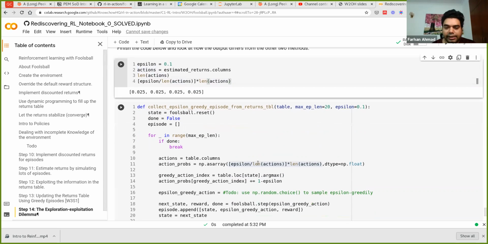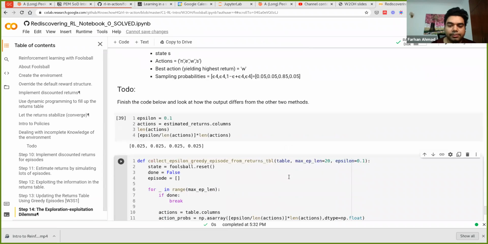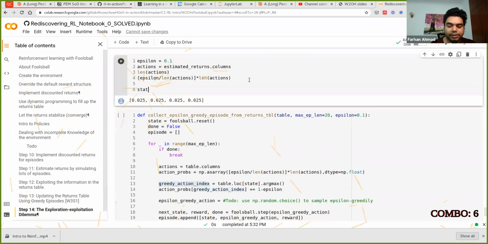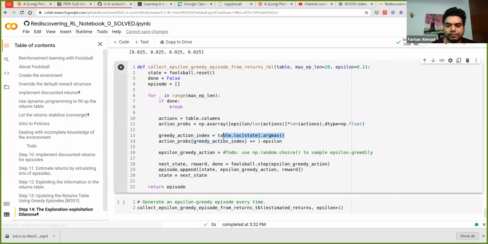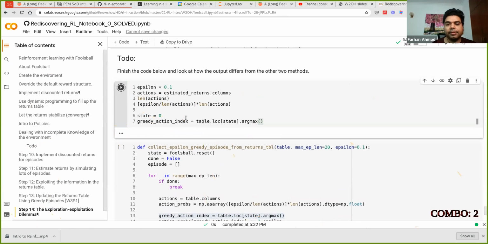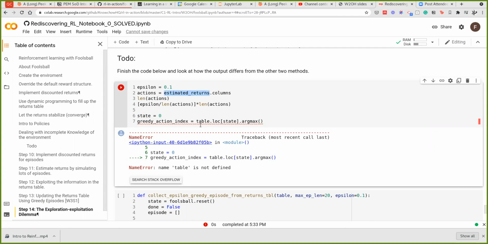The next thing is that I will again go and consult the table, and I'll find which is the action with the highest reward for this state, right? So suppose we are in state 0. Then we are just getting the index of the best action. Okay, table. So I had this question, right? Here we use idxmax, here we are using argmax.